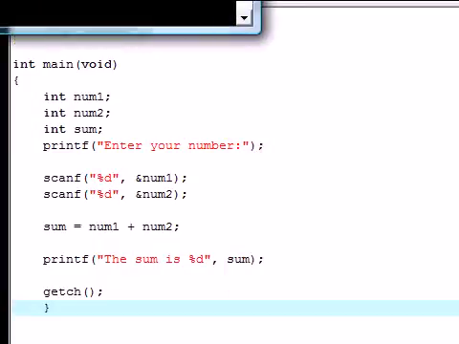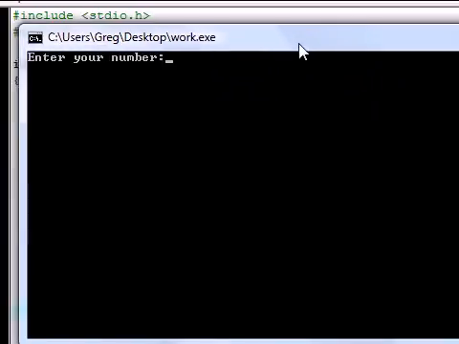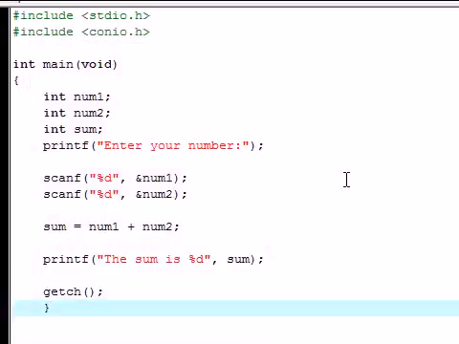Come on, beautiful. Enter your number 4, another number 6, the sum is 10. Wow, we can already go out and start applying for C programming jobs. Actually not yet, I gotta teach you guys a couple more things, but here's what it did.